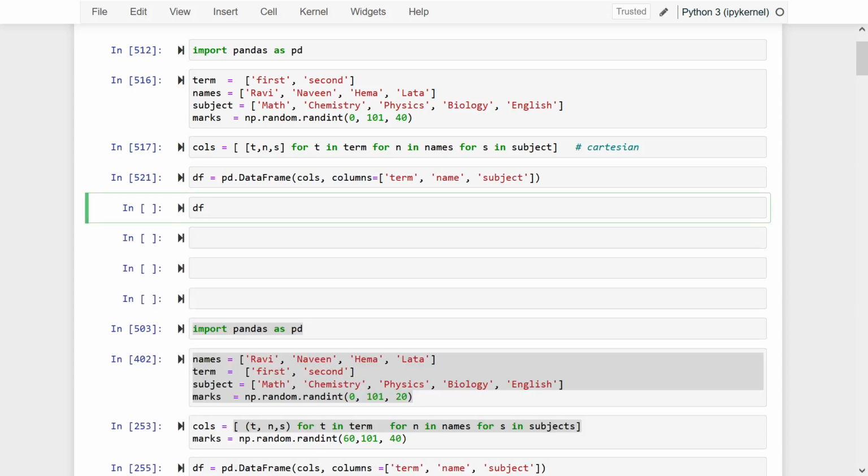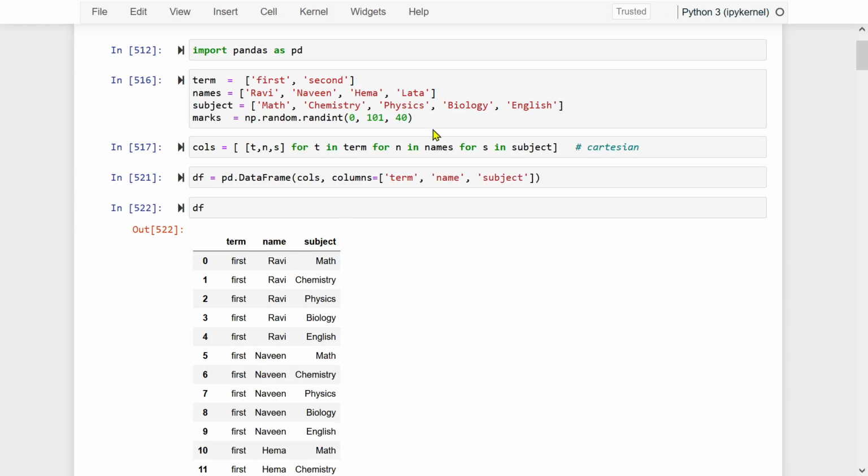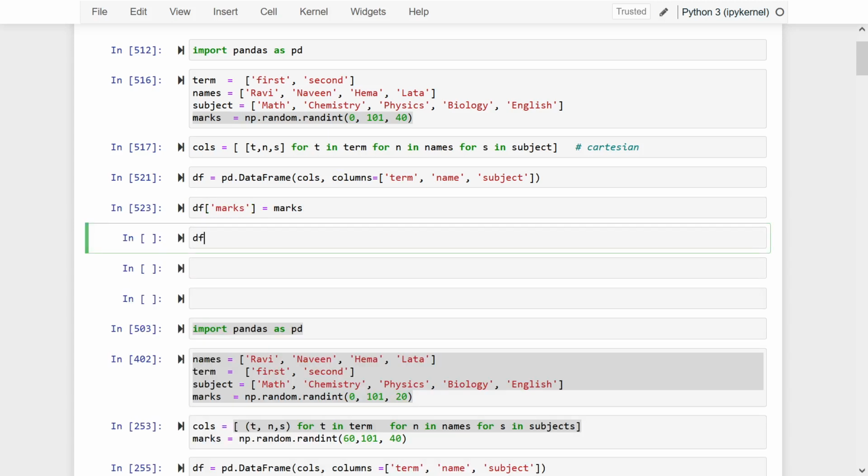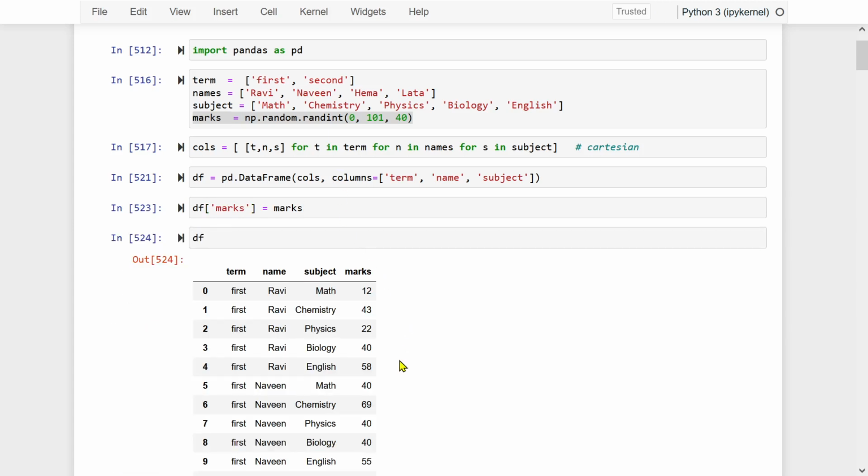Now the 40 numbers which we have generated, we will create another column, call it marks, and this marks we will write. So when we do this, this data frame will also have marks.